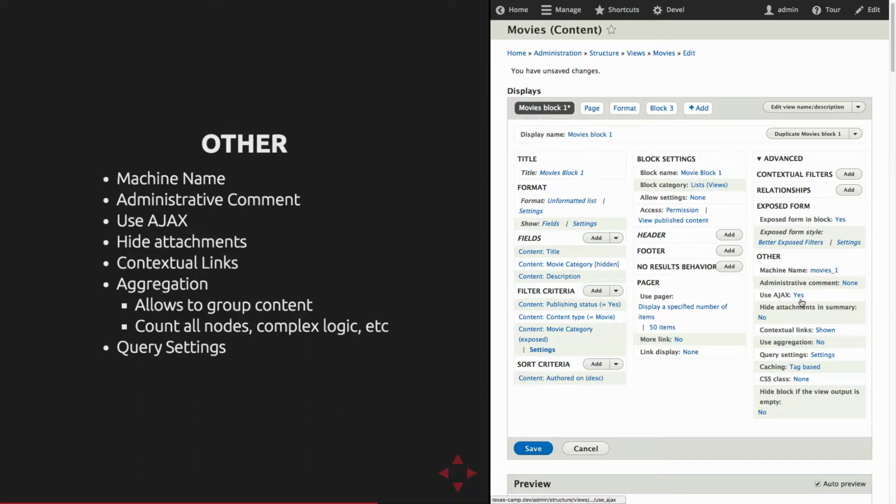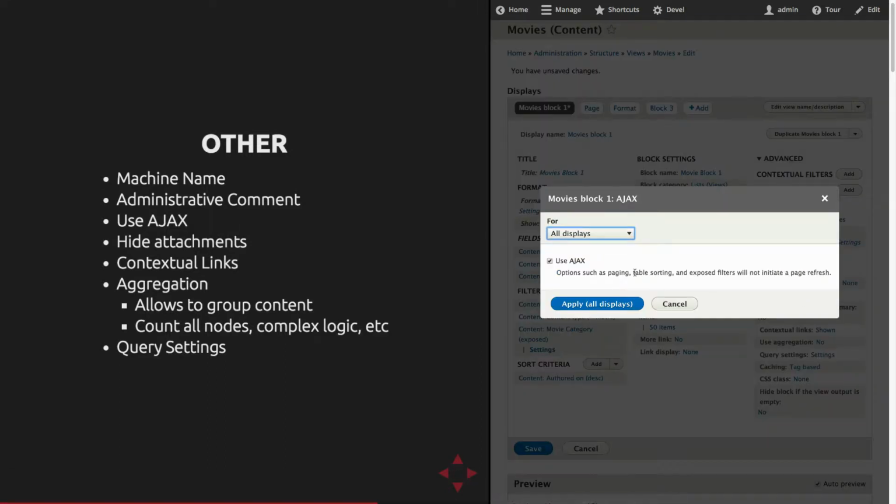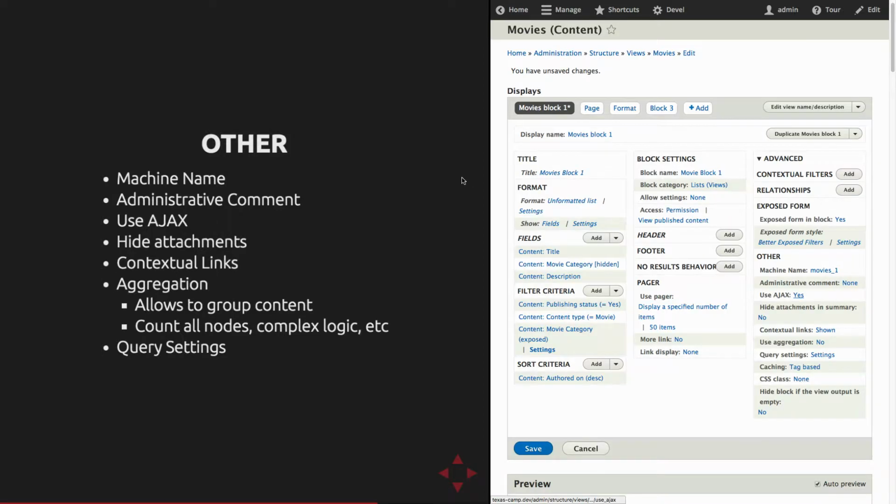So then next you have use Ajax. You would really only need this for exposed filters so the page doesn't have to reload. It'll just run the Ajax call and change the content on the view. So you can just change that yes or no. It's a Boolean value. You can hide attachments in the summary. So if you're displaying the summary of the view, or you're looking at a rendering of all the views that shows the summary, you can hide the attachments. Contextual links, you can hide those, you can show those.